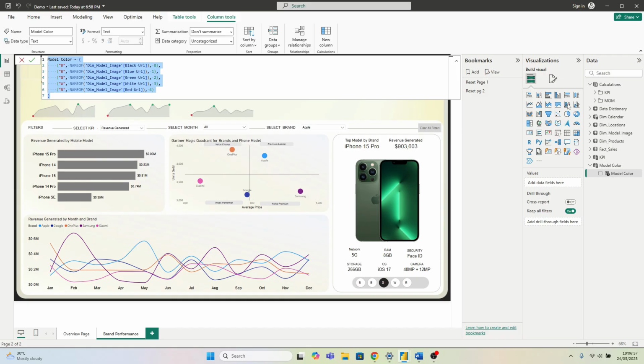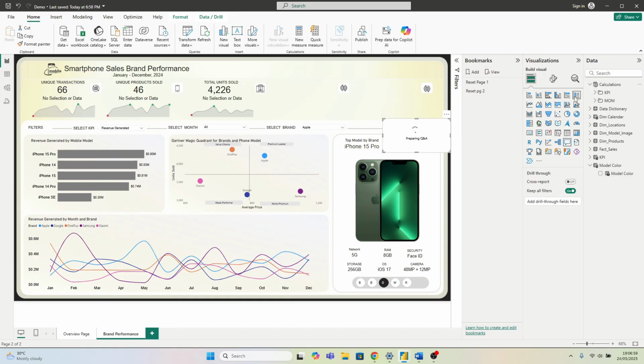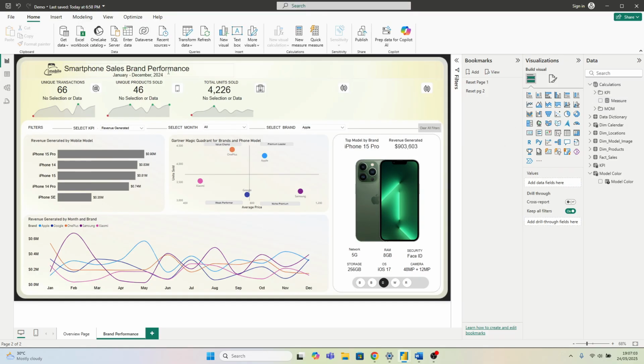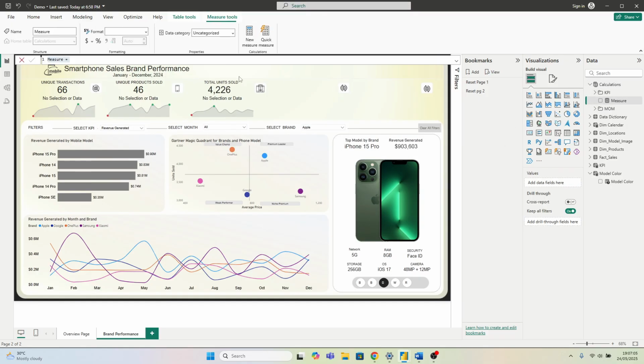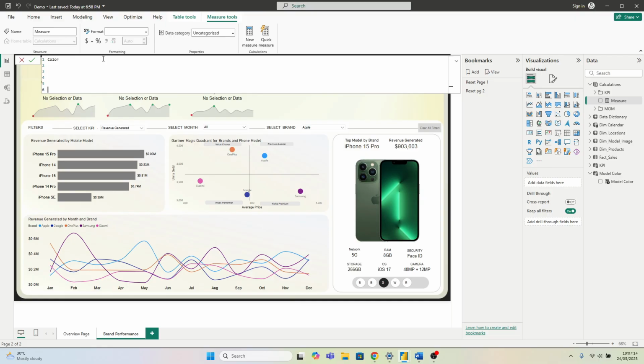Now I'm going to right click and say I want to create a new measure. This measure I want to create, I simply want to call it color. Now this is what I want to do. I want to say switch.